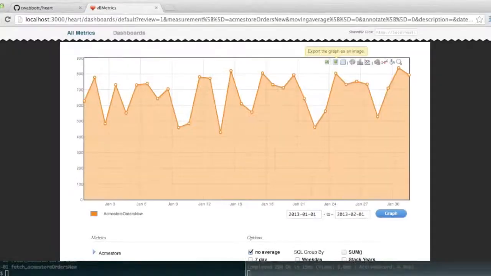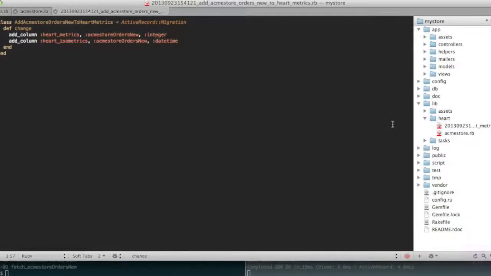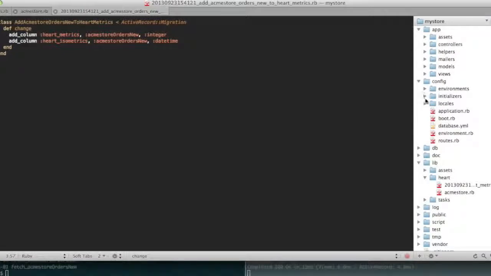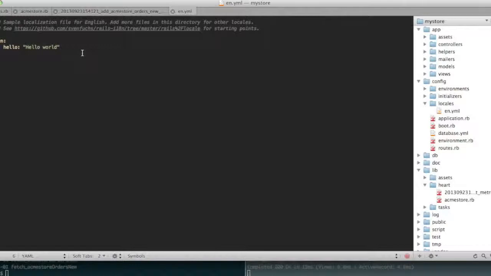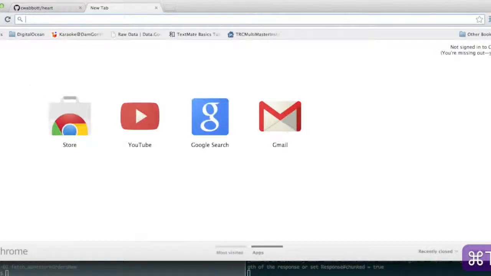So one other thing I forgot to do was set my translation for my metric. And that's not hard to do at all. You can look this up in the documentation, but I'll just quickly jump in here and show you what you need to do in config/locales/en.yml. You'll just need to put in en: heart as the parent category, and then you can put in the name of your metric and the translation.